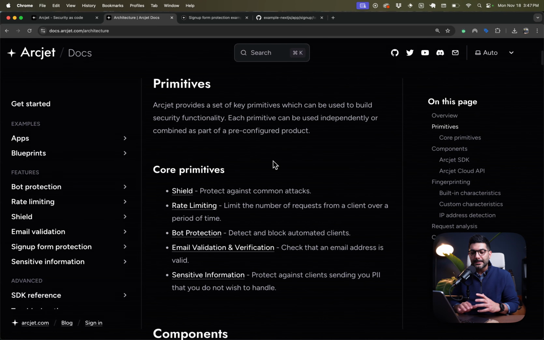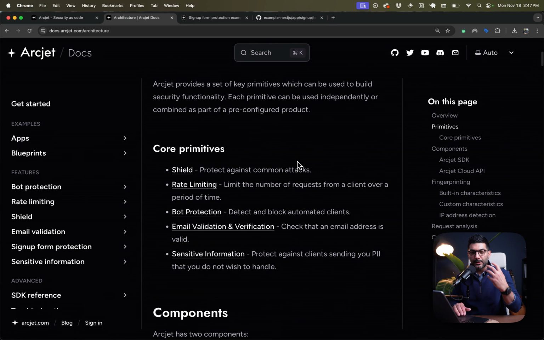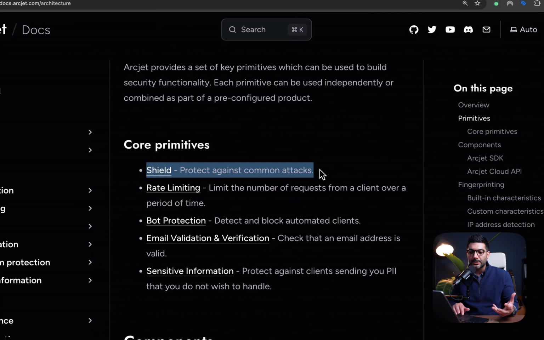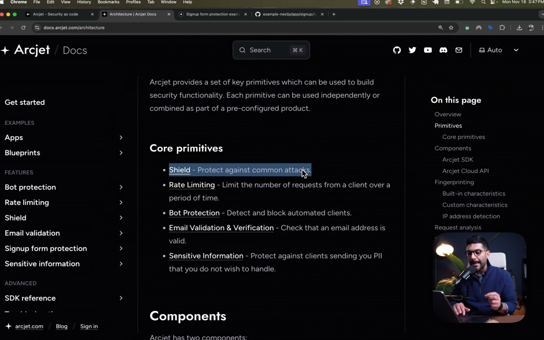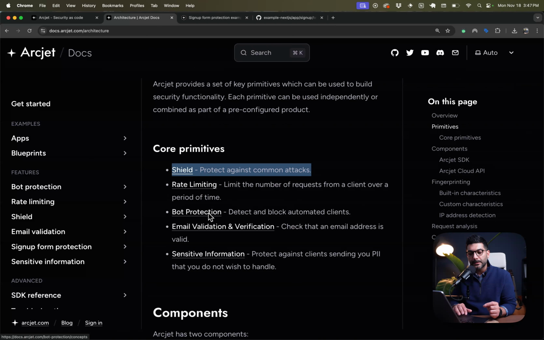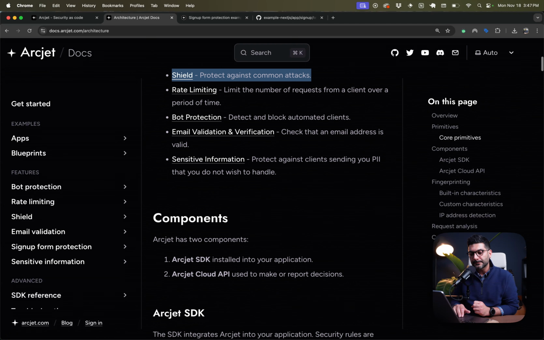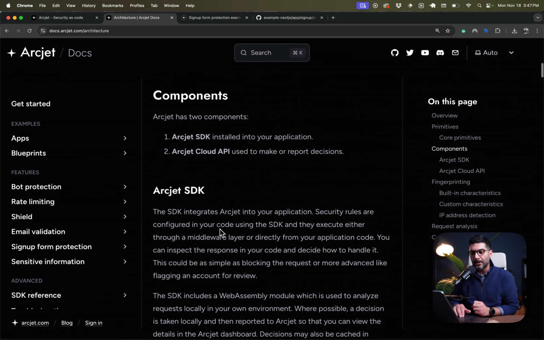Now, Arcjet has a few core primitives that you can use to protect your app. You can use them independently or together. There's the shield protection, which protects against common attacks like SQL injection, cross-site request forgery, and whatnot. Rate limiting, bot protection, email validation. It also detects and redacts sensitive information, all locally inside your server without ever sending it outside of that. Now, mainly Arcjet is built on top of two components.